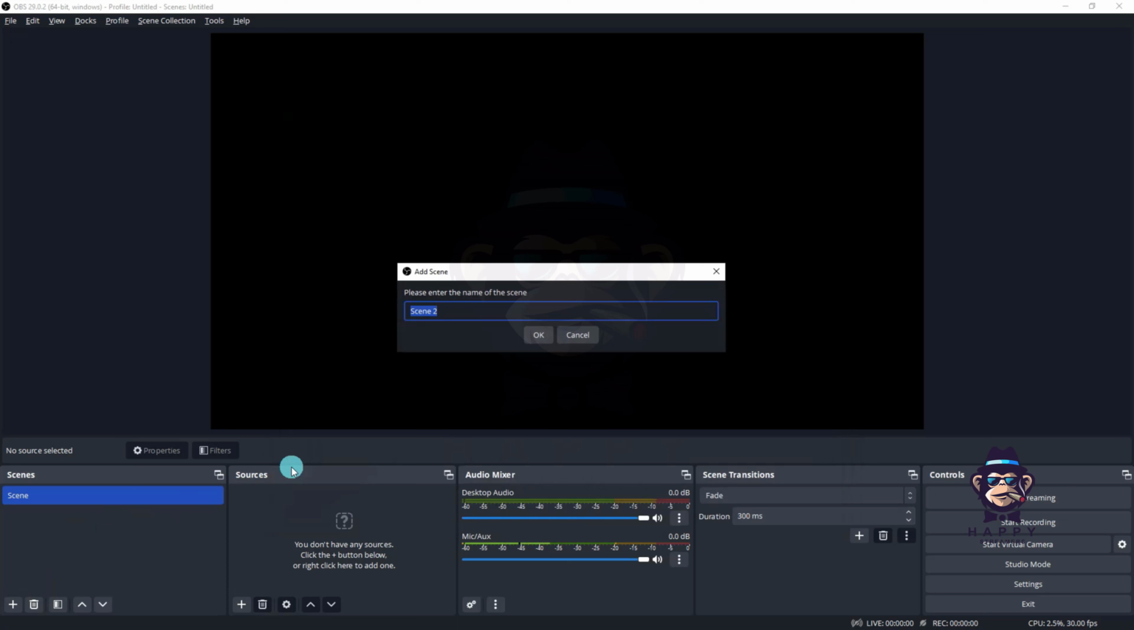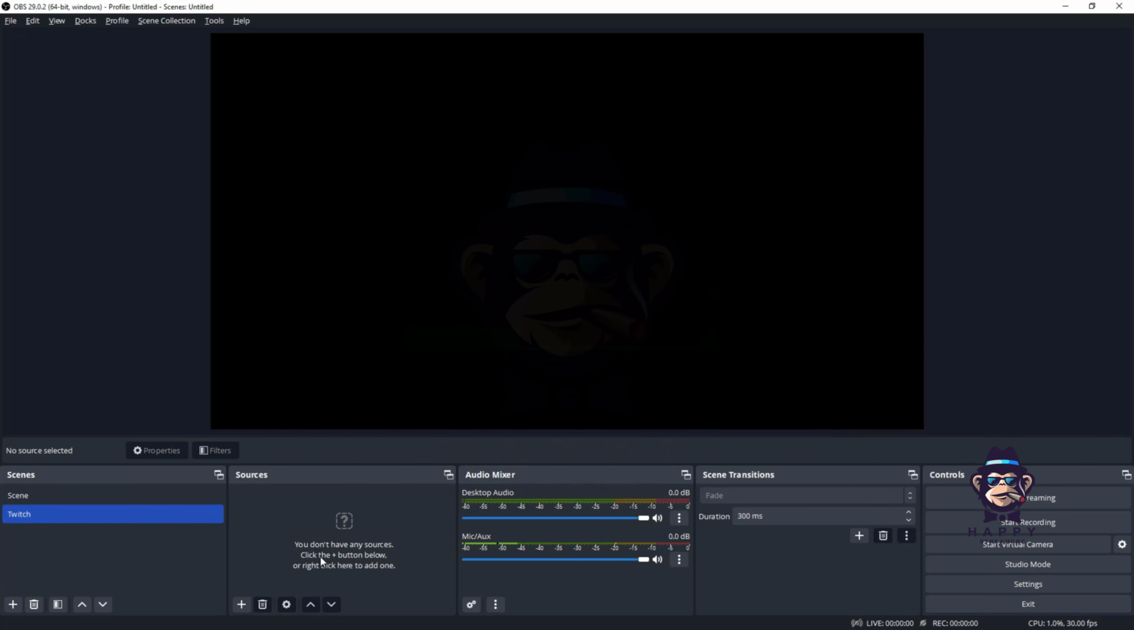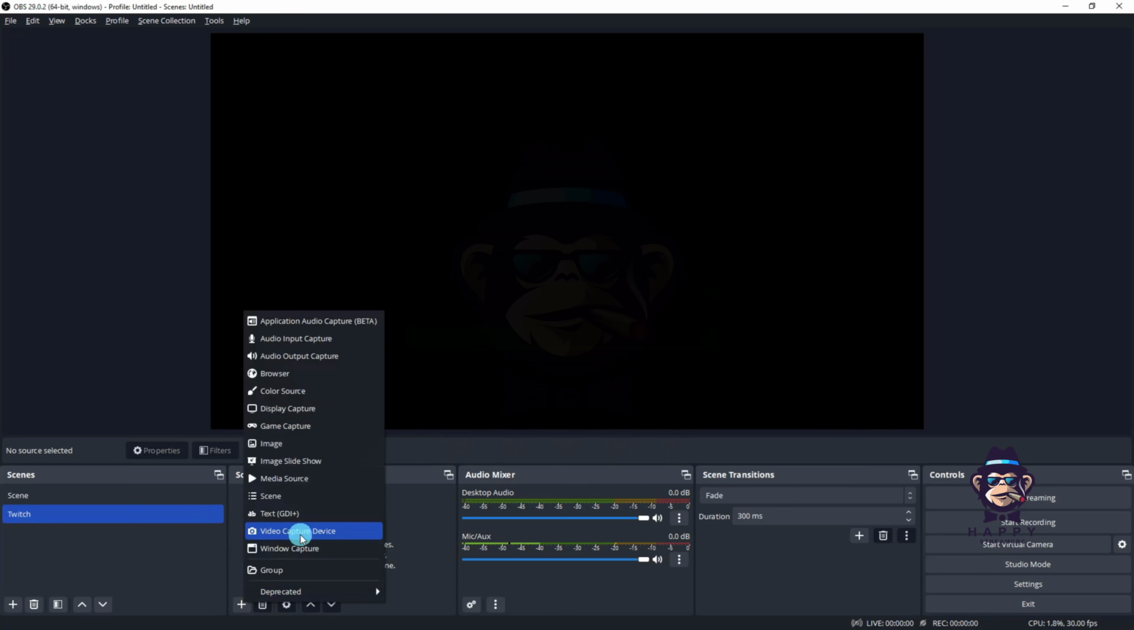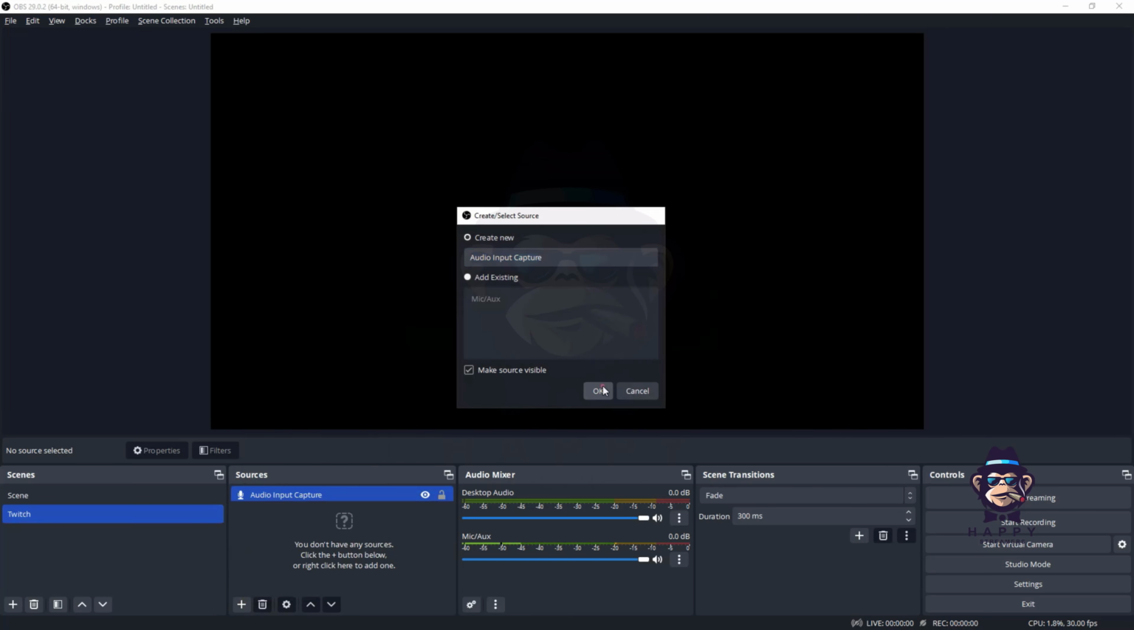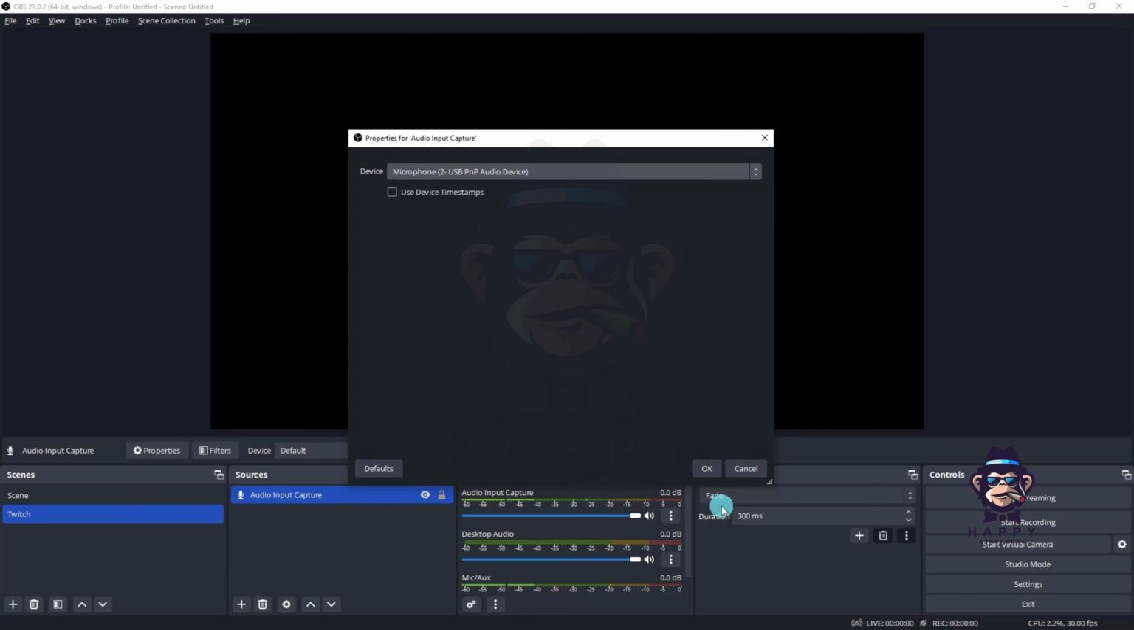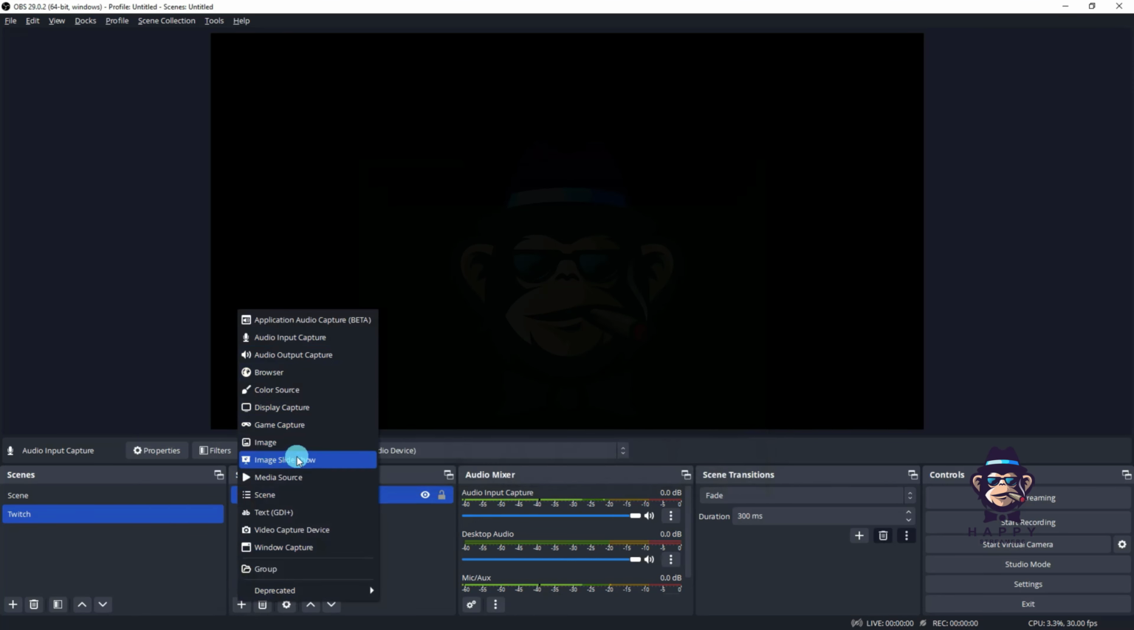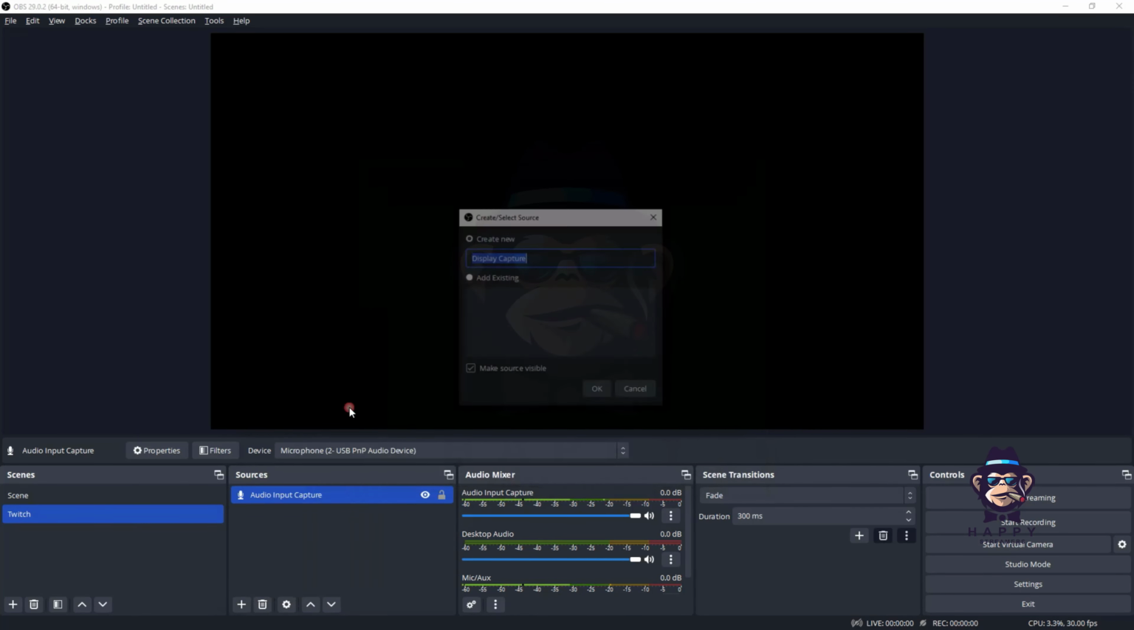Now add a new scene. Now select Sources, add audio source, select microphone. Now add your video source, select Display Capture, select your display.